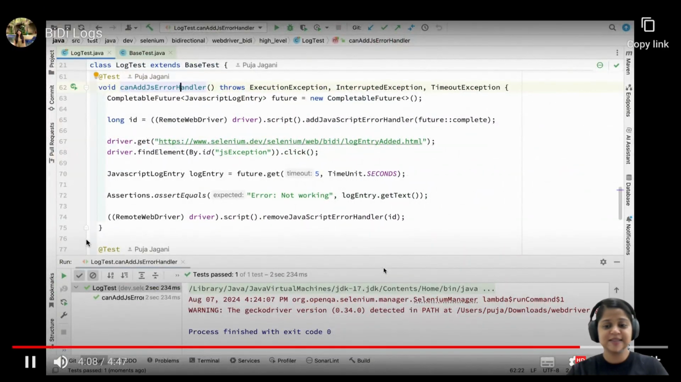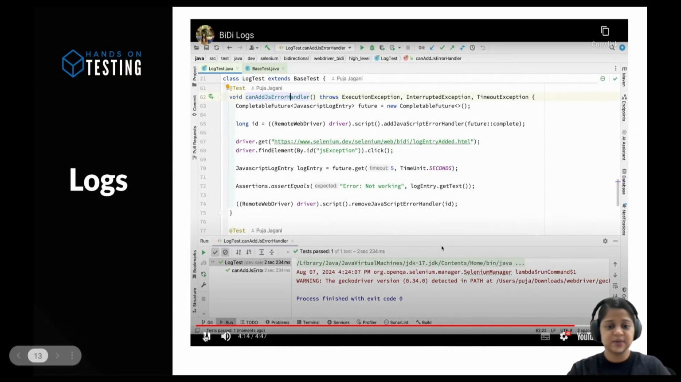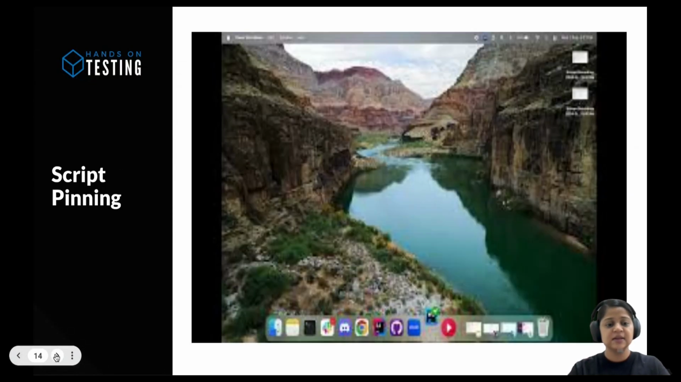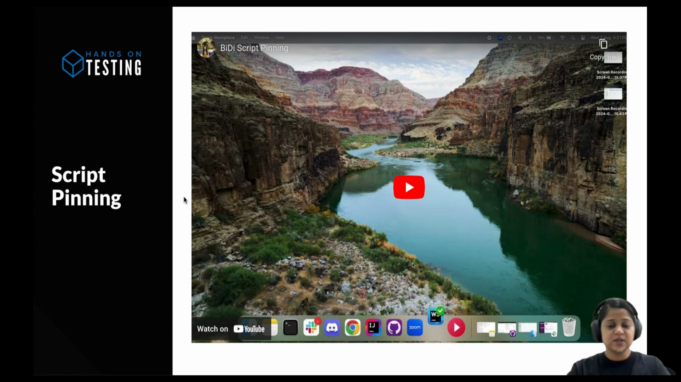Yep. And the test passes again. I'm guessing that is the beauty of how things work, right? So that's what we are looking at. That's the logs part. Now let's talk about something called script pinning.